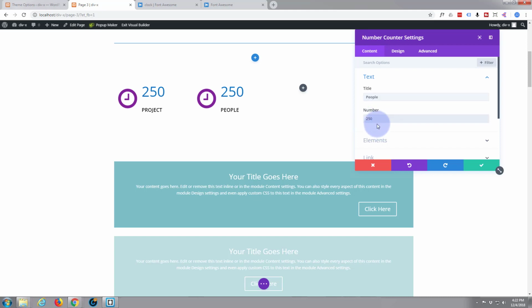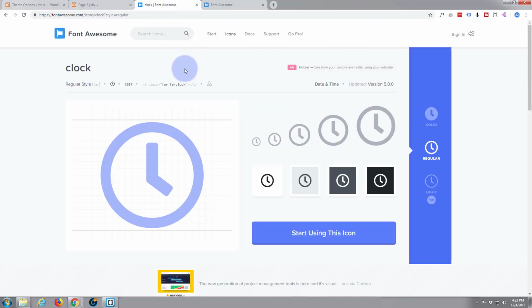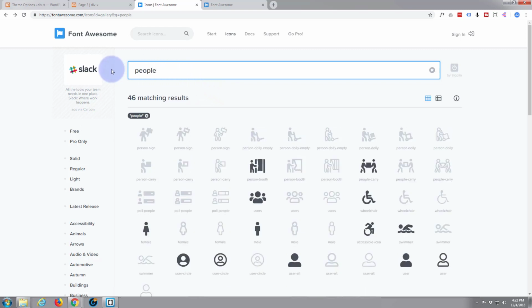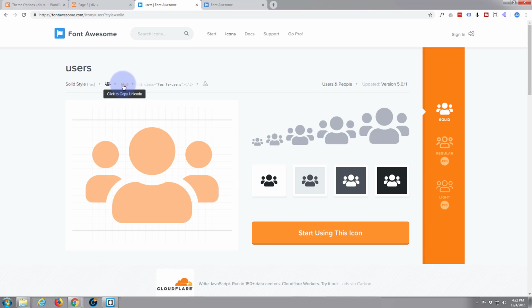Let's make it an even bigger number. And change our font. Let's go to our cheat sheet right here. Let's go back one. Or we can just put in another search. Here we are, that one right there, users. I see that one quite a lot. There's our little short code or Unicode. Click, and we've copied that.